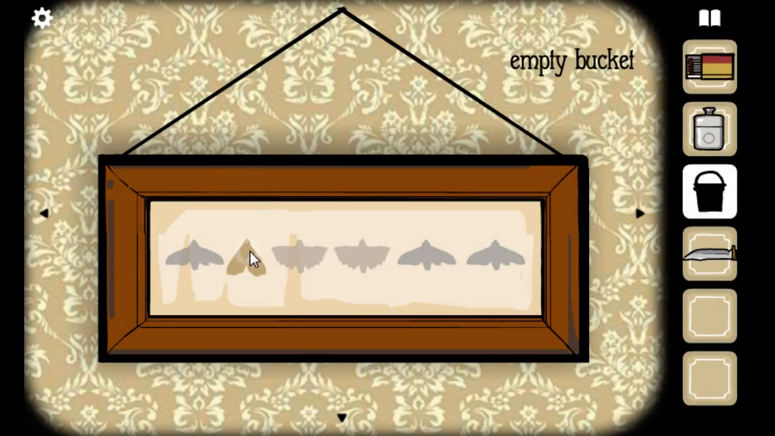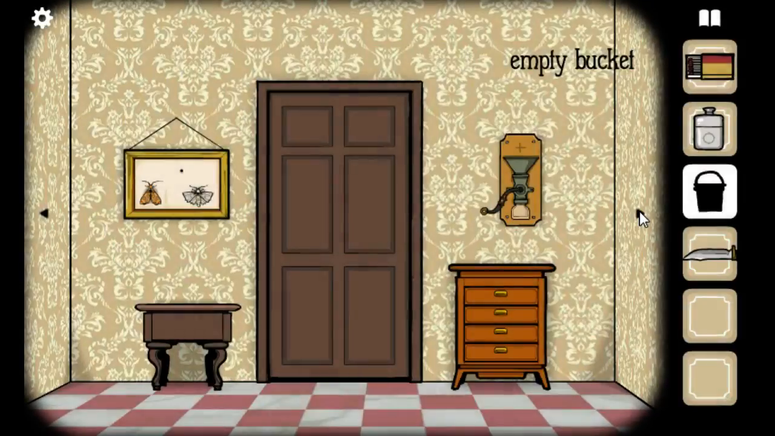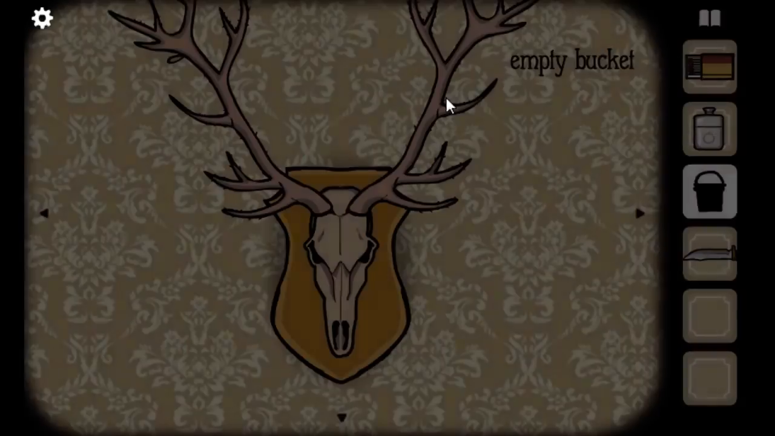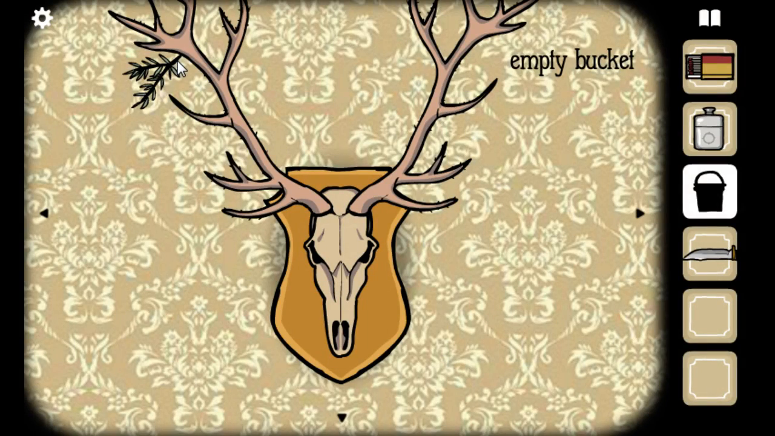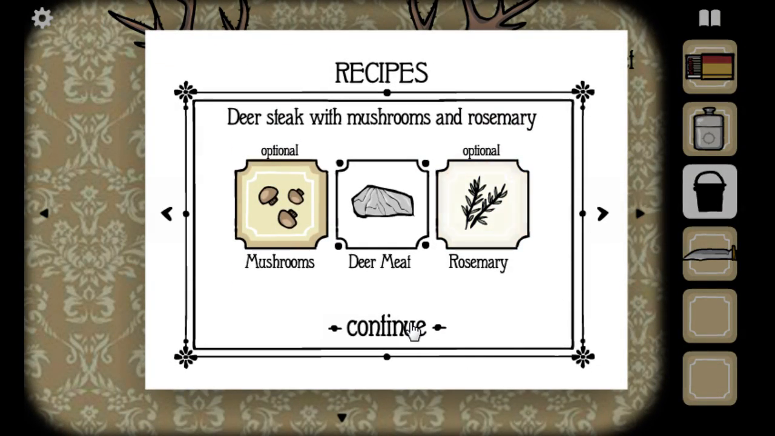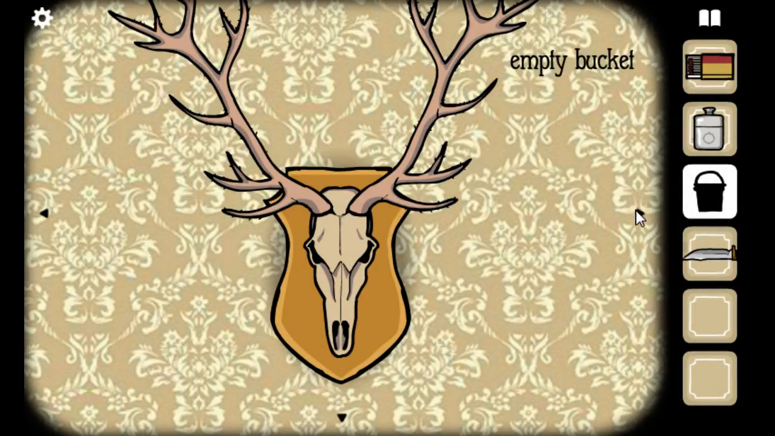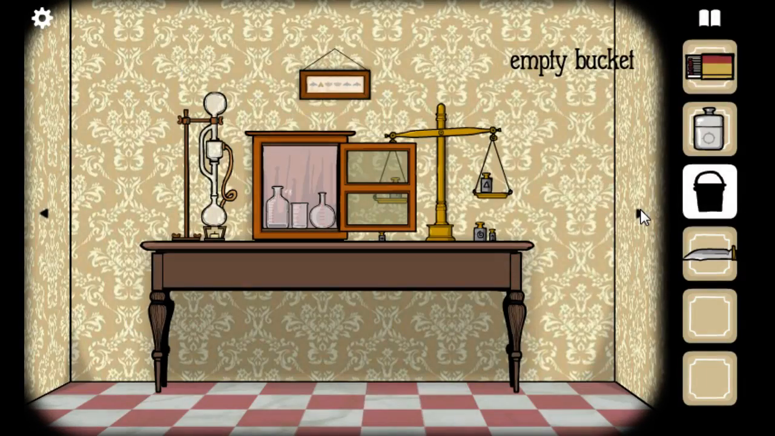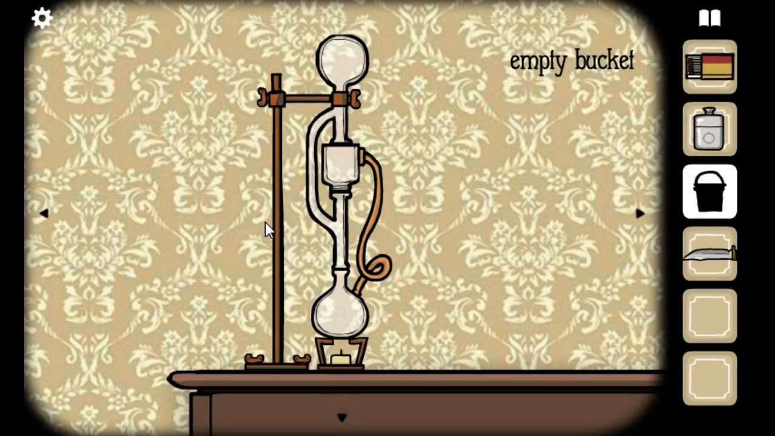Oh, wait a minute. That one's missing, right? Or that one's highlighted. Why is that highlighted? Click the leaf on the horn. Oh. There it is. Thank you. Okay. I'm not good at these kind of games, so if I'm not doing it right, trust that I will not get it right. Well, I can light this.